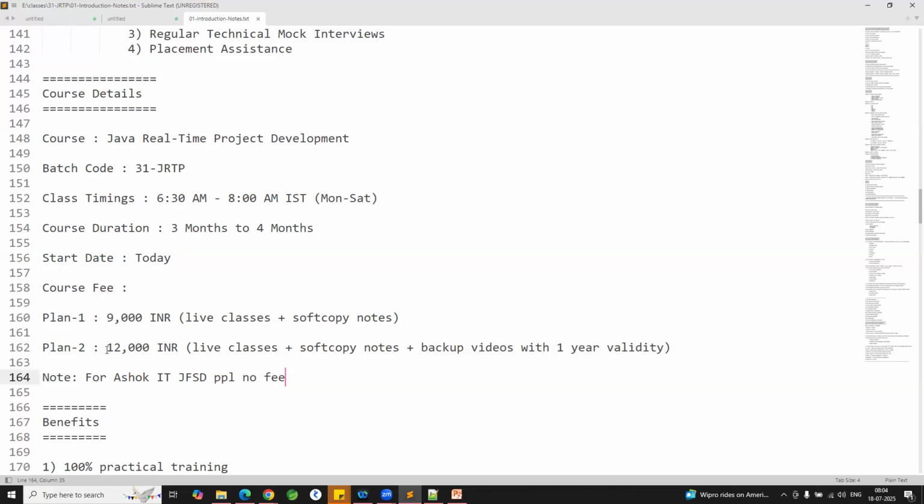Any discount will be there if you are a previous student? If you go with this plan 2, you will be getting the project class videos as well as React.js videos also. If you are a previous student, any discount will be there? Talk to the admin team, sir. They will tell you. Yes, okay.